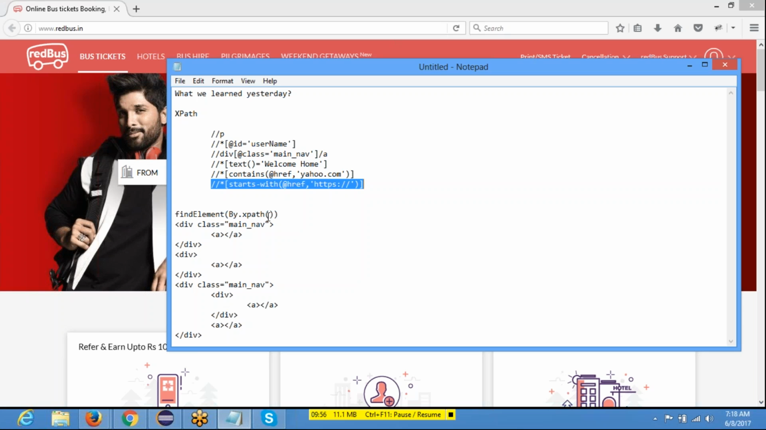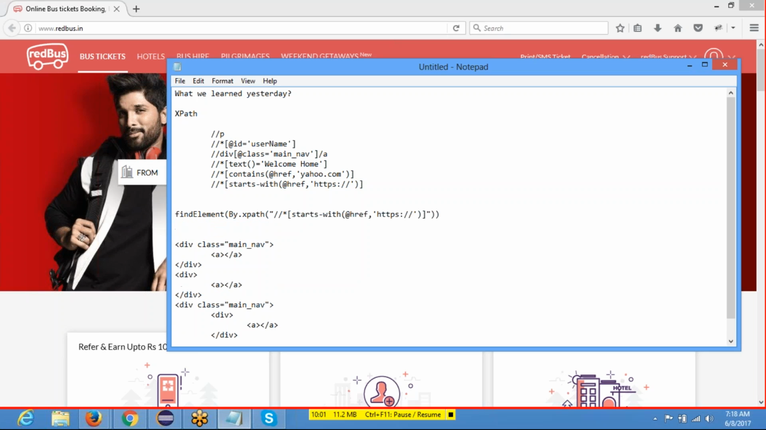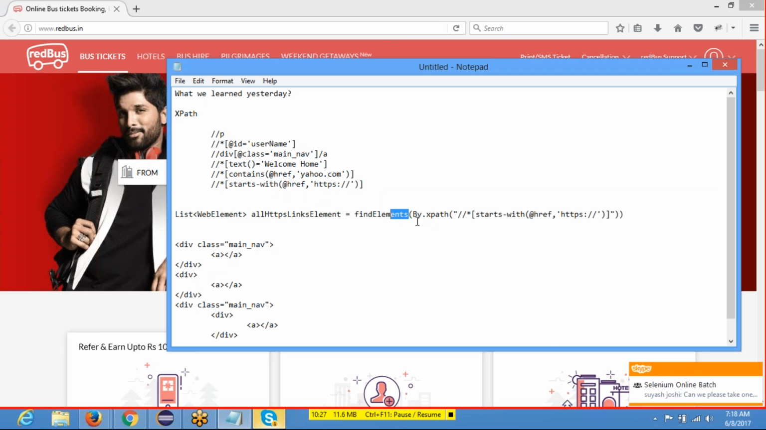Let's say if I'm saying this. And if you are interested in getting all the hyperlinks which are starting with HTTPS, then you will write something like this. You will get a list of, I think we discussed this, list of web element. So all HTTPS links element equal to, this is what I will write. We already discussed in day 2 session what find elements does. Sorry, my bad. It is find elements.